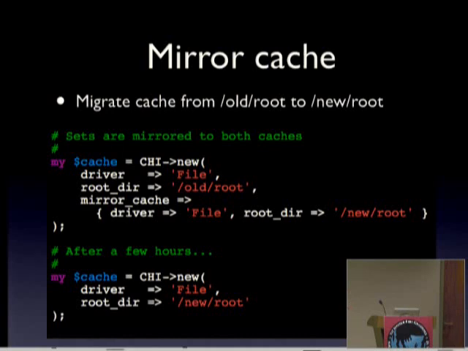But you don't want to just change the cache root, right? If you change the cache root, boop, now you've got 0% hit rate, right? Everything is a miss until you catch up, and that would actually be totally disastrous. So what we do is we have what's called a mirror cache, where I've got my file driver going to the old root, and then I have a mirror cache going to the new root.